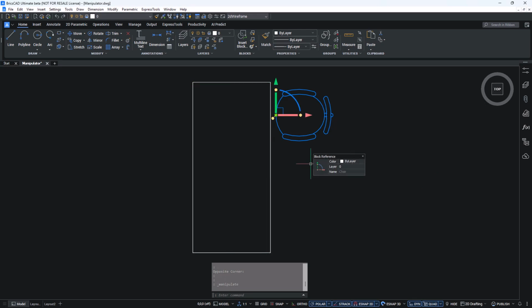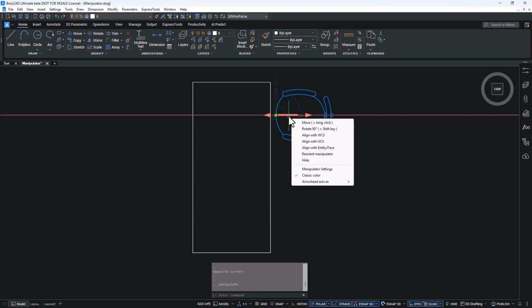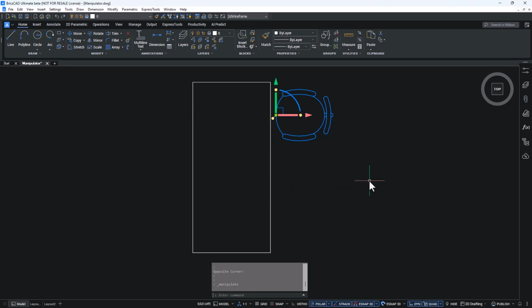We can also use the manipulator to scale an object. To do this we need to right-click when the manipulator is active, go to Arrowhead Act As, and change it to 3D Scale. This also applies to 2D objects.